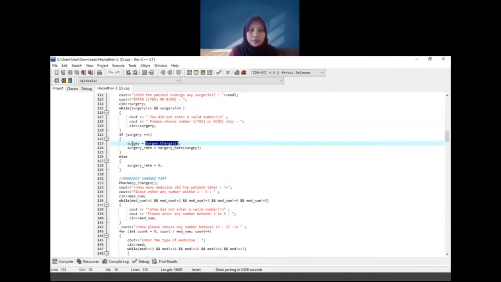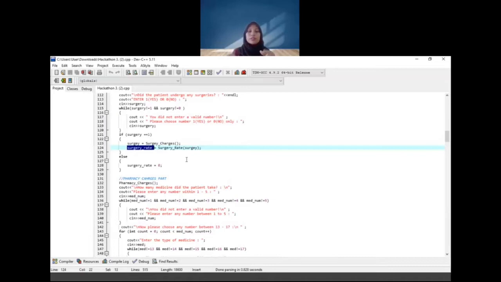If the patient undergoes surgery, we call the surgery charges function, and the return data will be stored in the surgery variable. Then we call another function and pass the surgery data into it, and the return data of the function will be stored in the surgery rate variable. If the patient did not undergo any surgery, then the surgery rate will be 0.